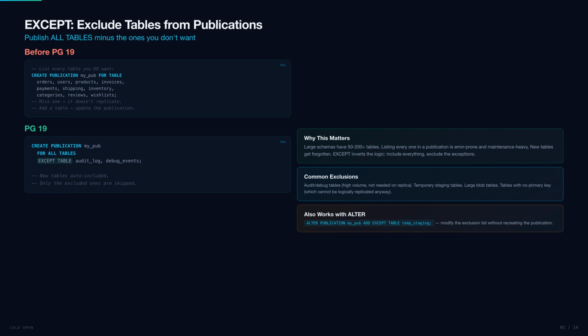CREATE PUBLICATION my_pub FOR ALL TABLES EXCEPT TABLE audit_log, debug_events. Before PG19, you had two choices for publications. All tables, which included everything, including high-volume audit tables and temp staging tables you did not want. Or a list of specific tables, which meant updating the publication every time you added a table. Both were wrong. EXCEPT inverts the logic.